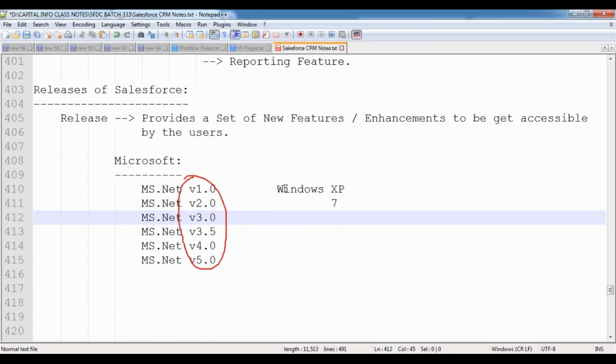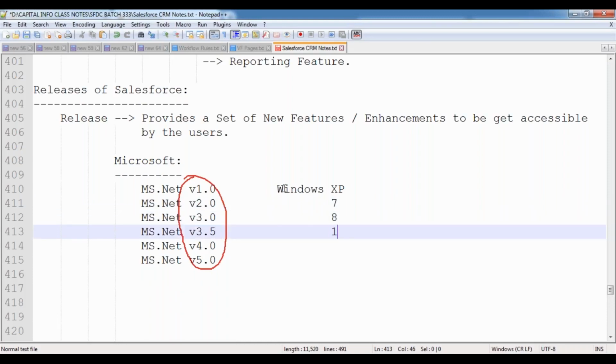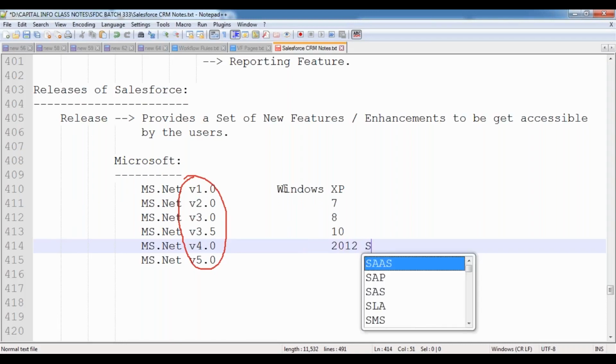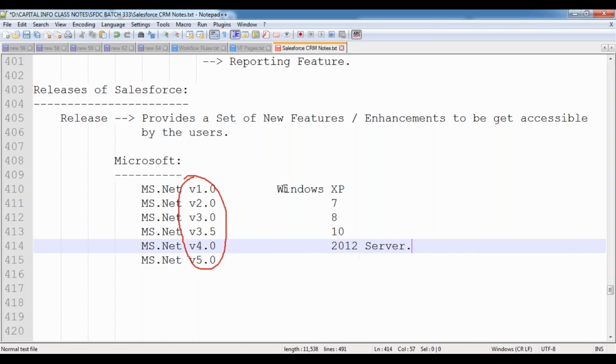Windows 8 also. And then now we are having Windows 10. And then we have Windows 2012 server also. Server editions are also available. That means each and every software newer version will be having some version number.